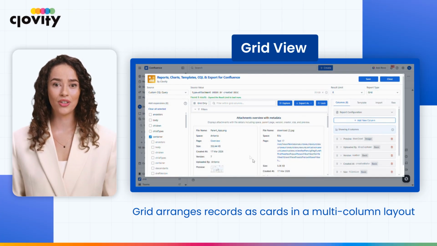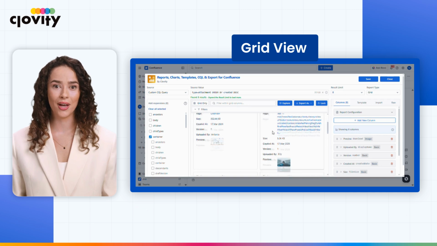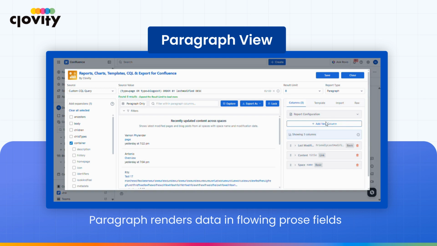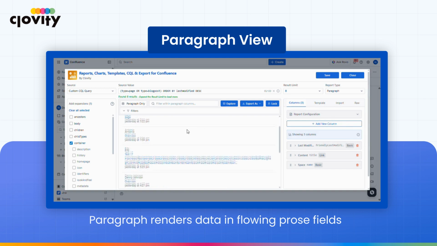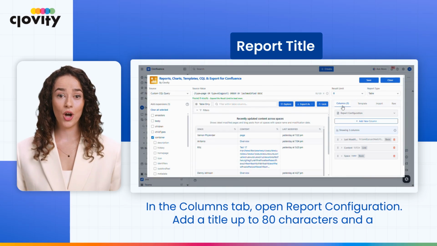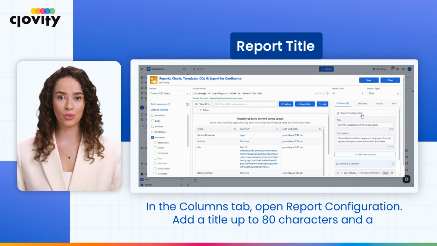Grid arranges records as cards in a multi-column layout, great for visual content like pages with images or thumbnails. Paragraph renders data in flowing prose, fields displayed in line rather than in cells, useful for narrative reports or content summaries.